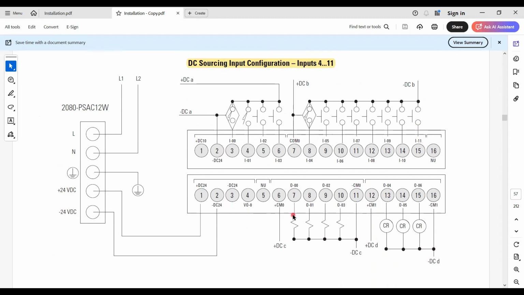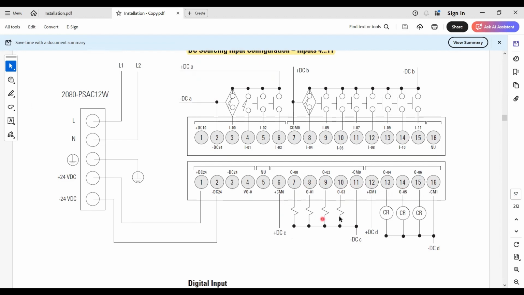Now, in this PLC, we have digital outputs in this terminal. So there are 2 channels for digital outputs, this channel and this channel. So if you use the first channel, you have to connect plus PC to plus COM0, which means now this channel is ready for sourcing the current.